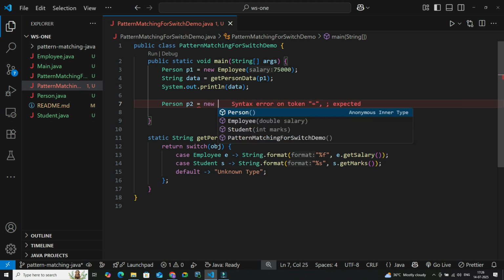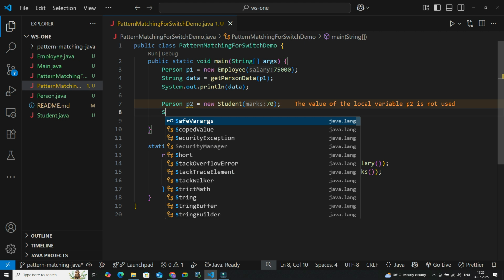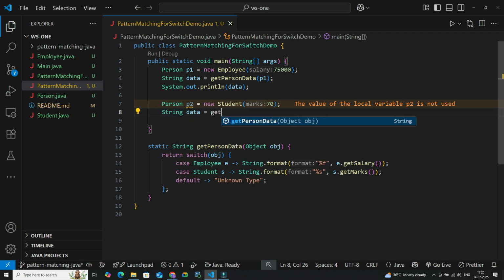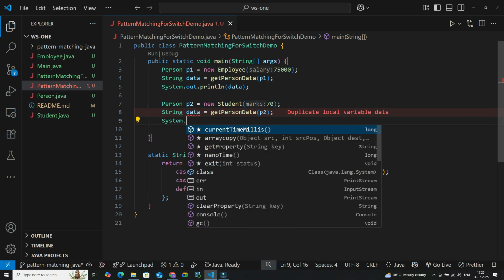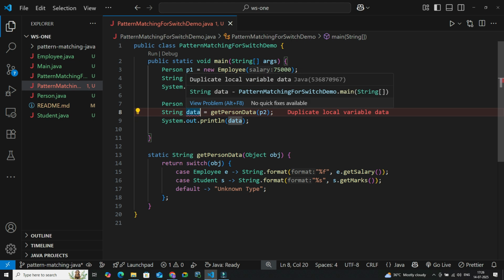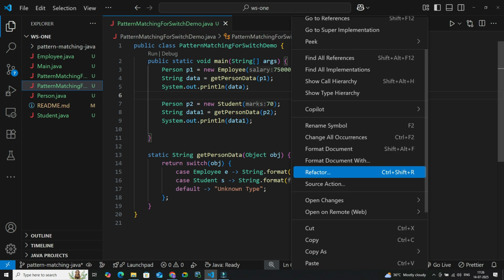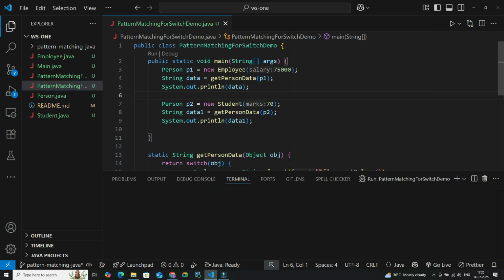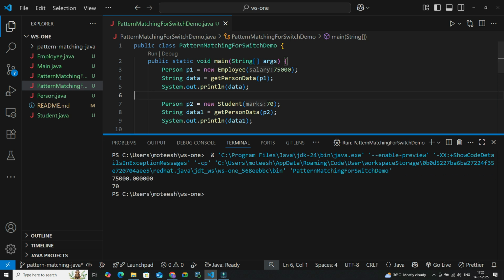Similarly, you can test with a student as well. Create another person, typo, and assign it to a Student with marks, let's say 70. Then call the getPersonData method, passing typo. Assign the return value to a string, let's print it. When you run, you'll get the student's marks. So let's run it. So you'll get the student's marks as 70. This is how you can use patterns in case labels.